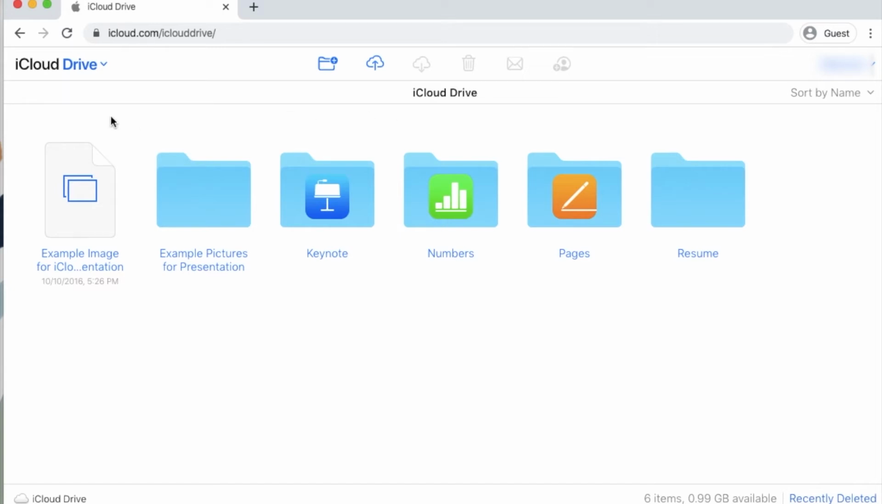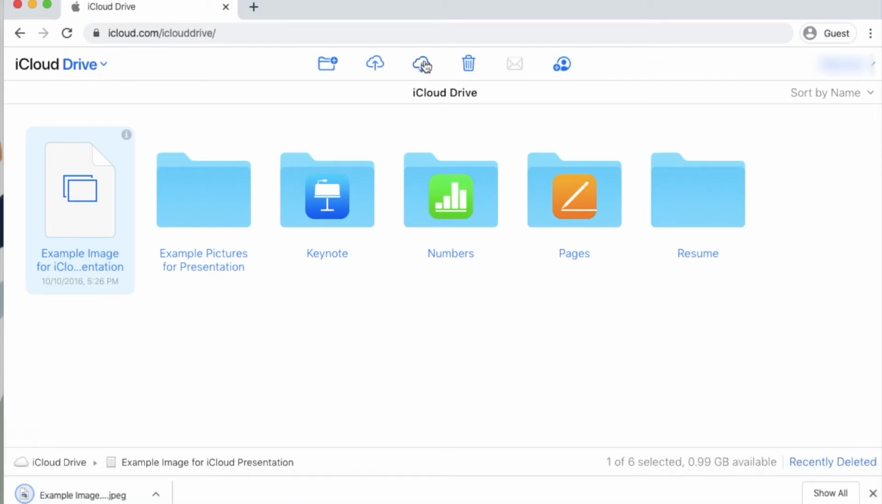And for me to do that, I would just select a file, take my image file again, and then I would click here on my download button, and the file that I've selected is now downloaded to my computer. If you're using Google Chrome, it'll show up here at the bottom of your web browser, and I can click on that image and then open it. And that's it. That's downloading back from iCloud.